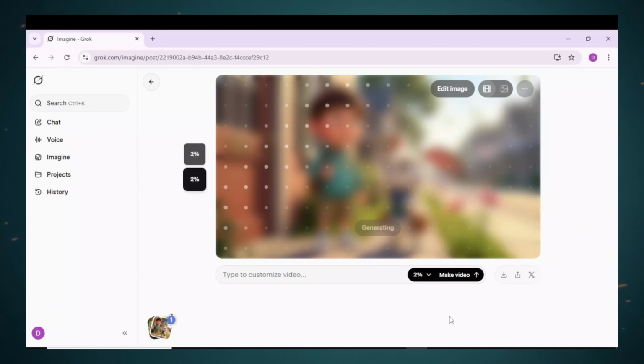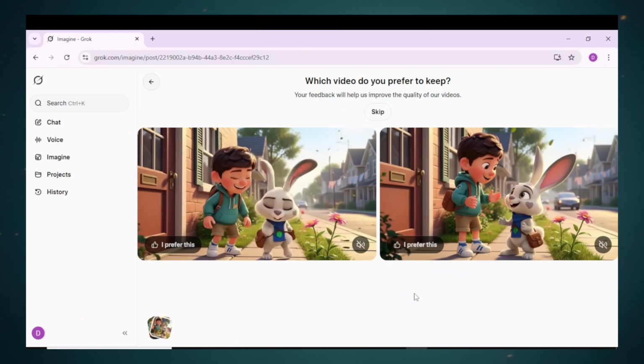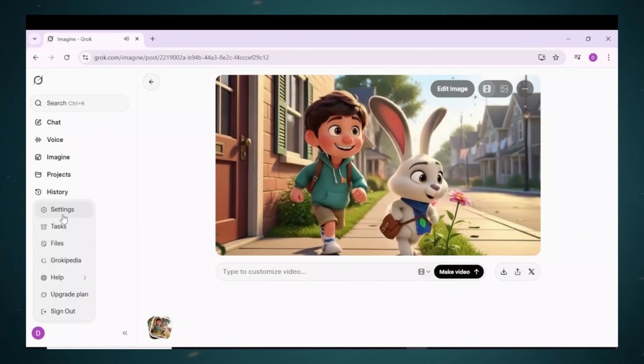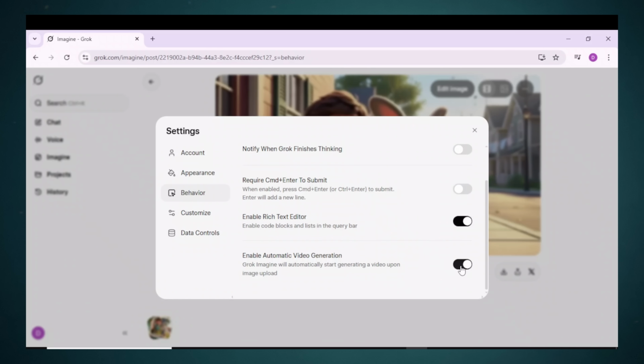Now, an important note, when you upload an image, Grok may start generating a video automatically, but we don't want that. We want Grok to generate the animation using the exact video prompt that ChatGPT wrote for us. So here's how to stop the auto-generation. Go to Settings in the bottom left. Click Behavior, then turn off Enable Automatic Video Generation.